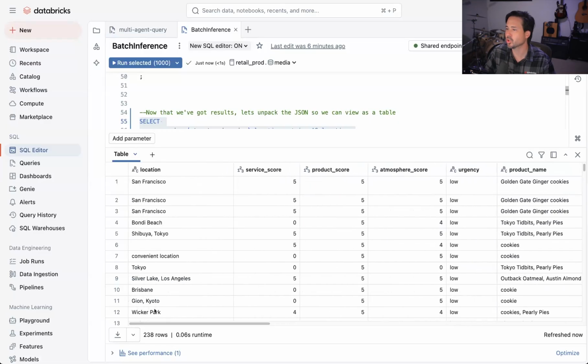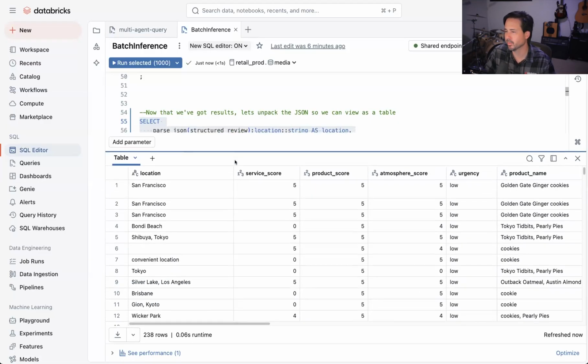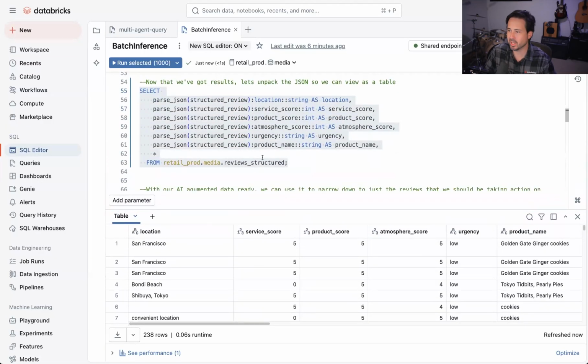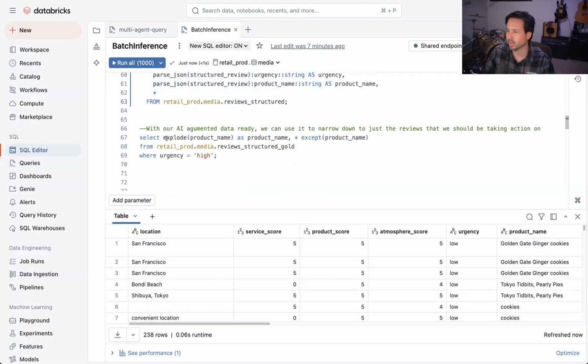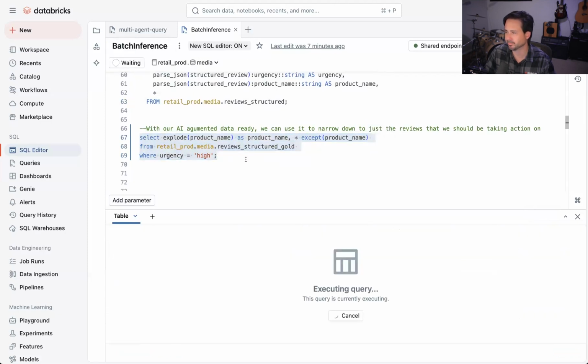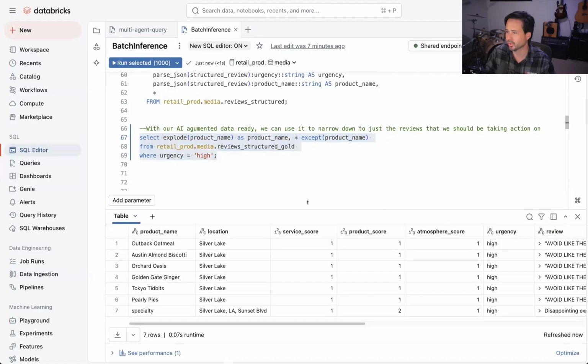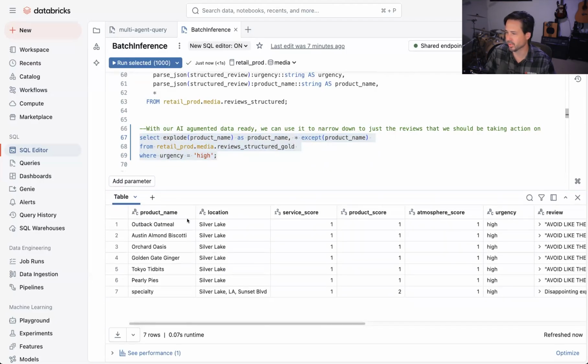Awesome. So we've extracted some key pieces of information. Now how do we actually take action? Well, we've set this urgency field. Let's use it. So we can query this data again, and this time we're going to look for any reviews that have urgency of high. So if we run this, you'll see, oh, we do get a bunch of stuff back.